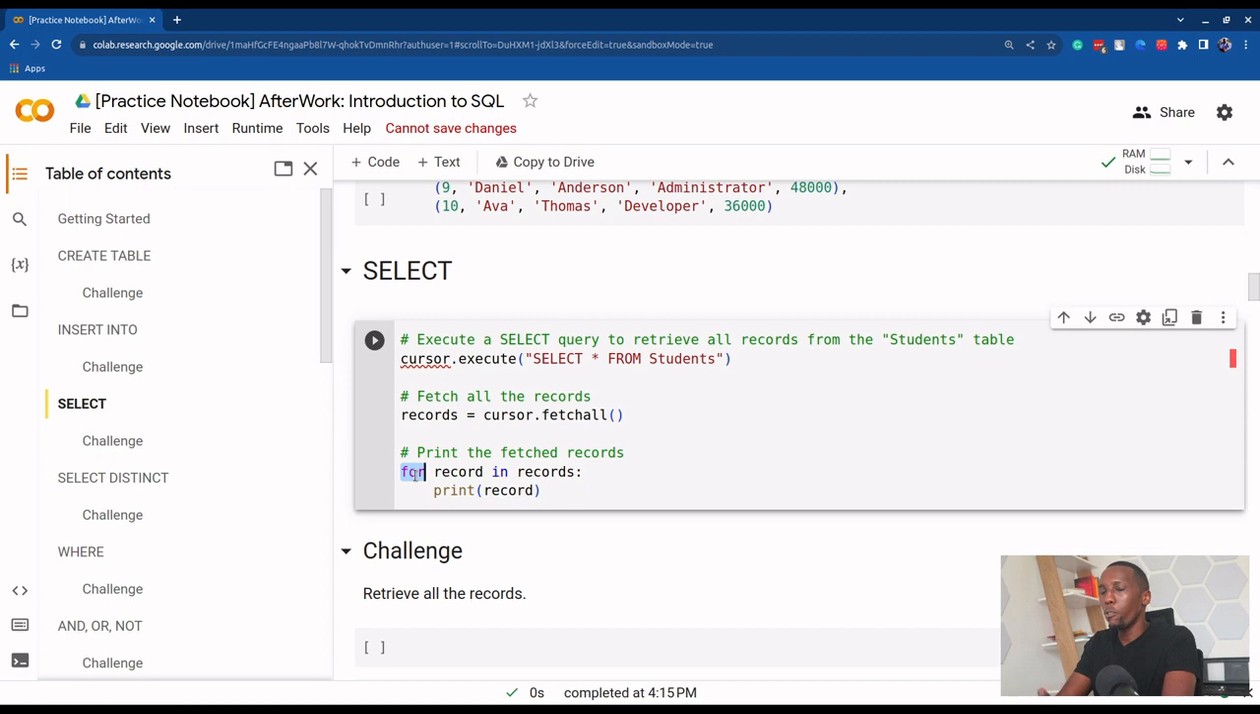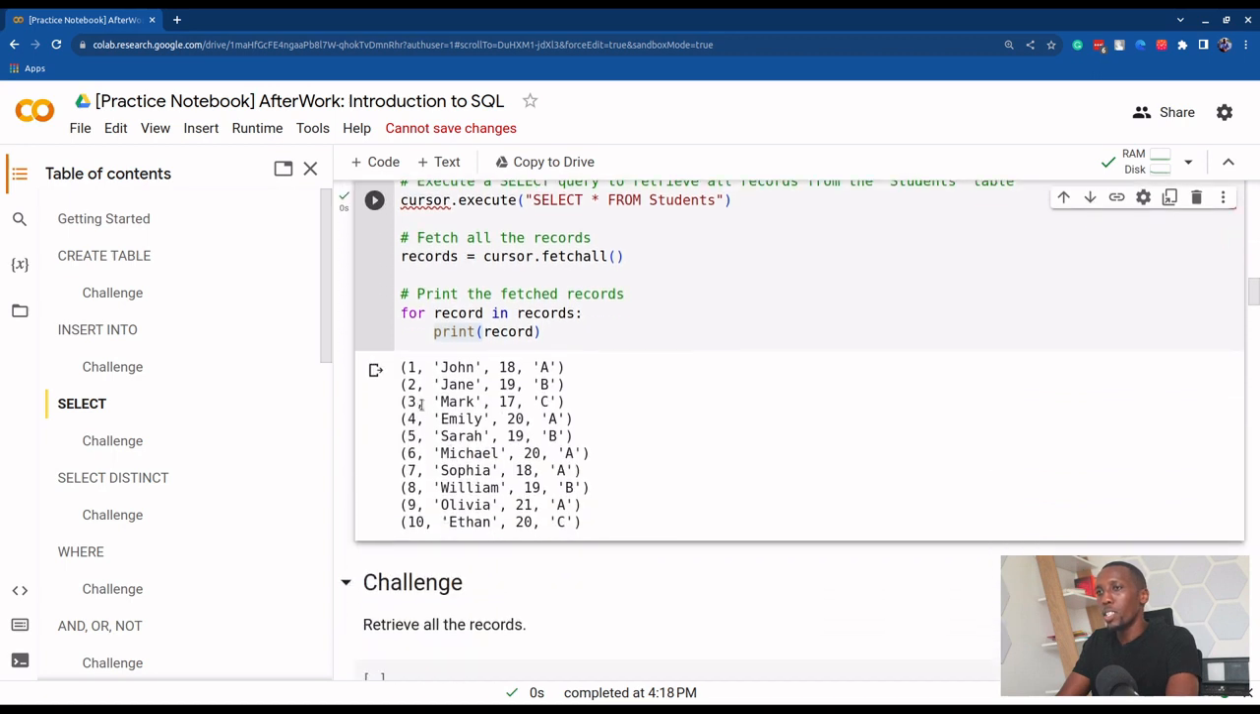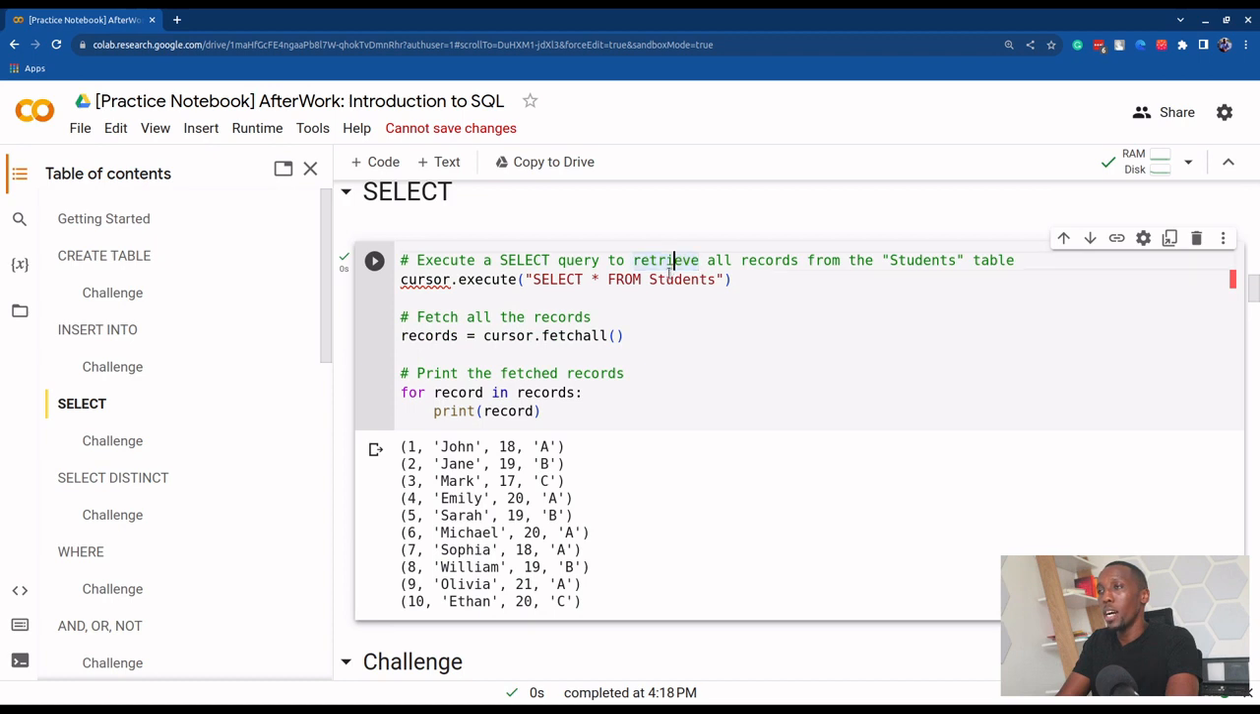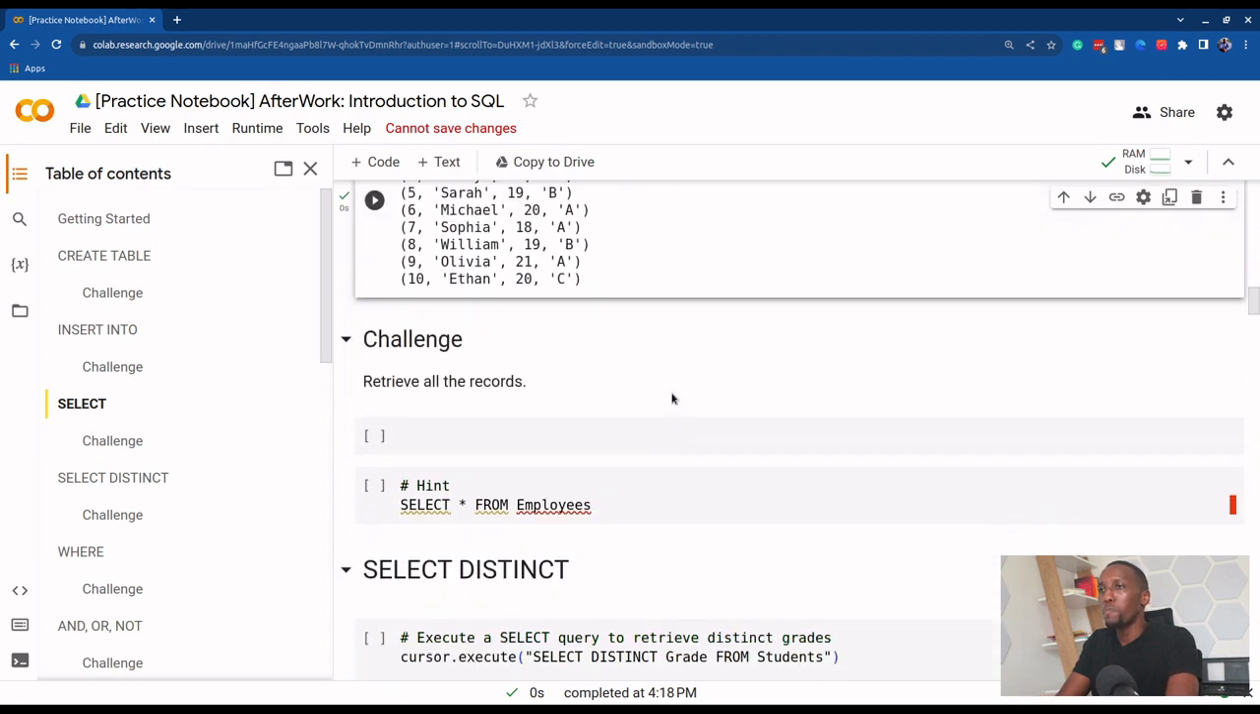We normally use a for loop in Python to go through the list and define that we want to display. So this print function just states that we want to display the individual records in the list of records that we fetched. And you can see these are records that we had from the students table.